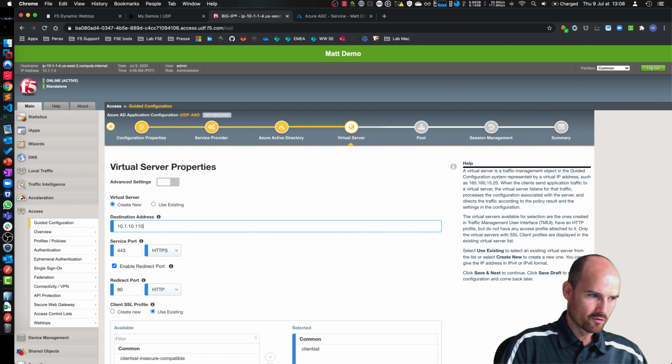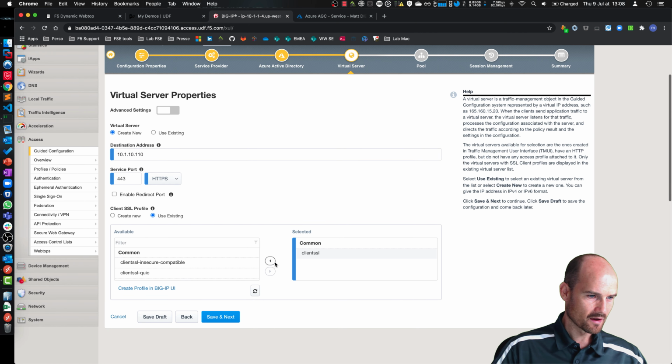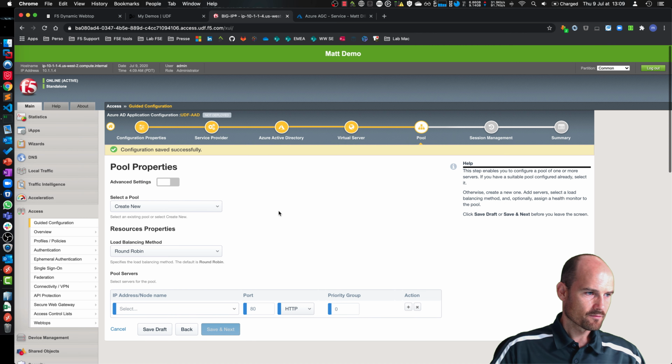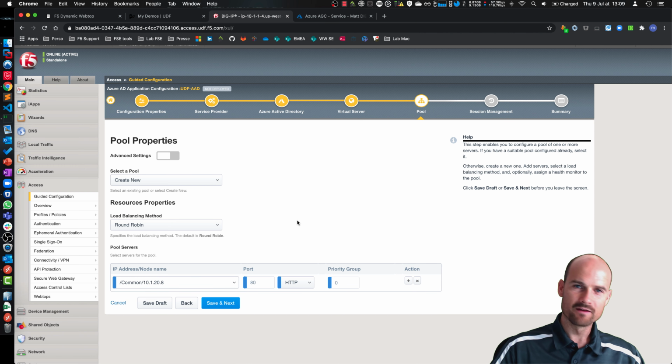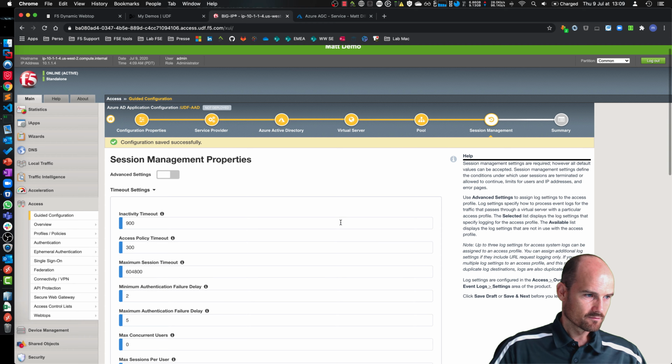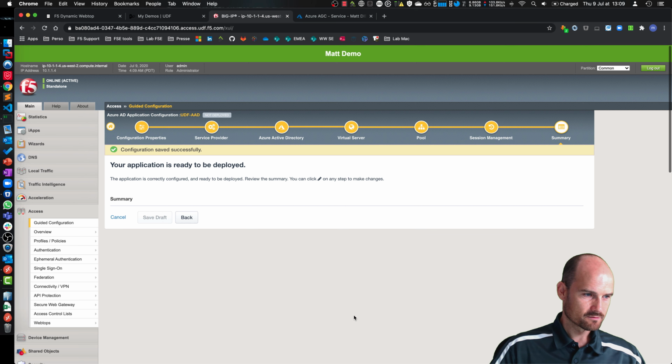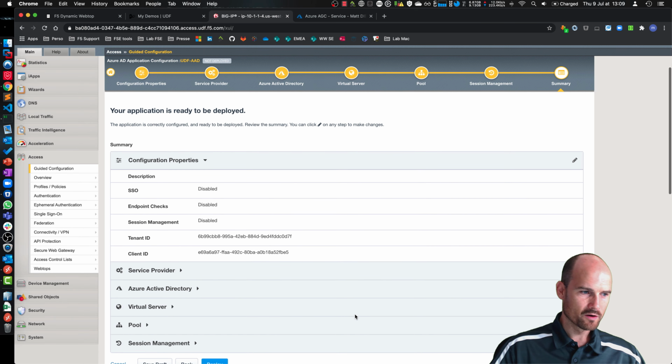An IP for the virtual server. Redirect, if I want to redirect port 80 or not. And my SSL profile. So of course, I created an SSL profile in advance. Click next. A pool, so I have a pool, this one, 20.8, it's an Nginx server. Click next, some settings for the sessions. And we're good and we can deploy.